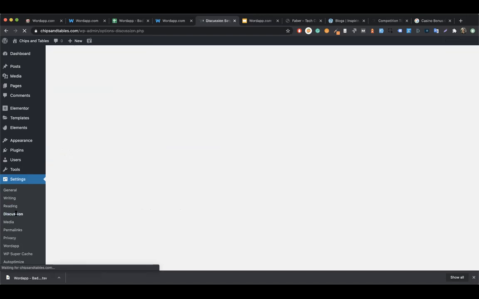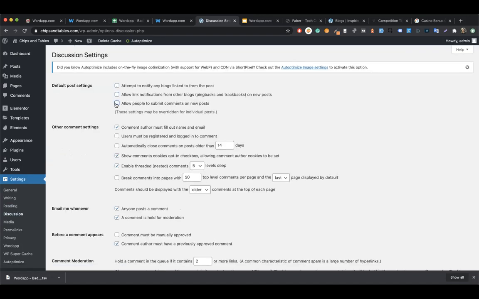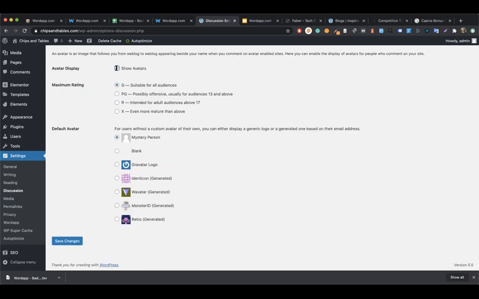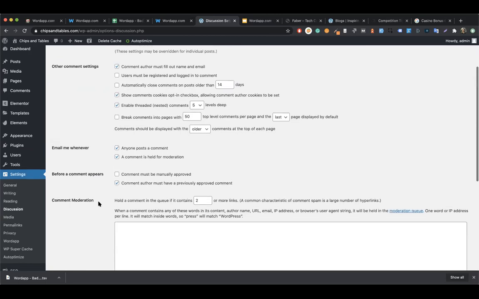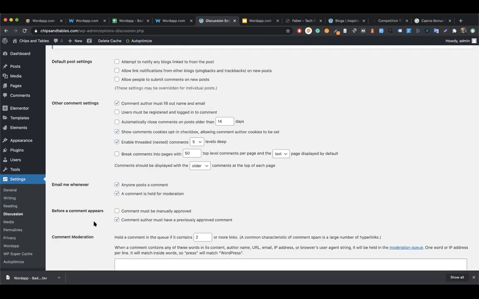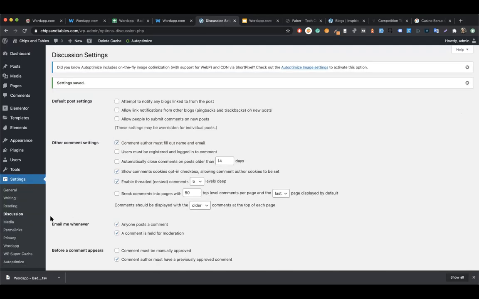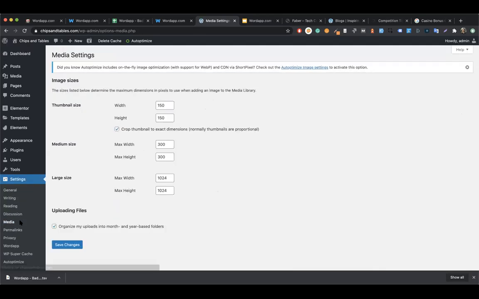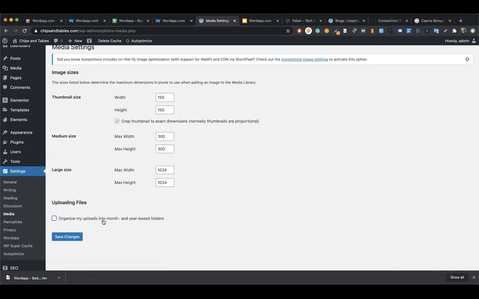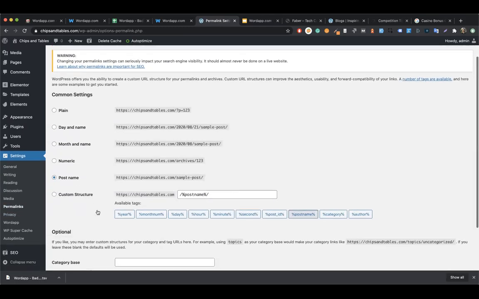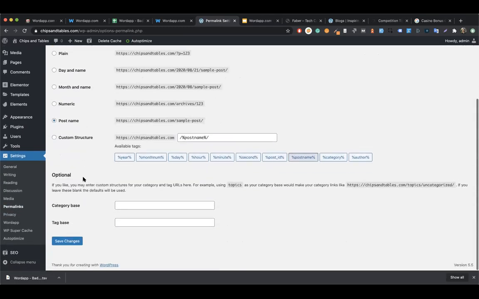Under discussion, we don't want anyone to leave any comments here, so I turn all of that off. I also don't want to show any avatars. I turn that off as well. And I'll just save those changes. Media, I don't want to organize my uploads, so I'm unselecting that and saving it. Permalinks always should be set to post name. If it's not, make sure you change that.